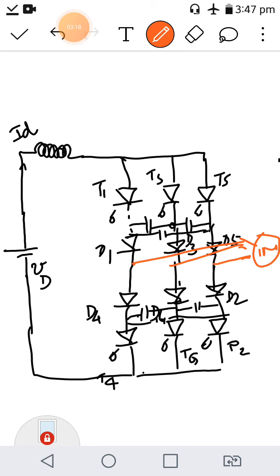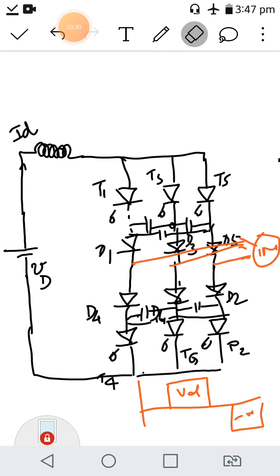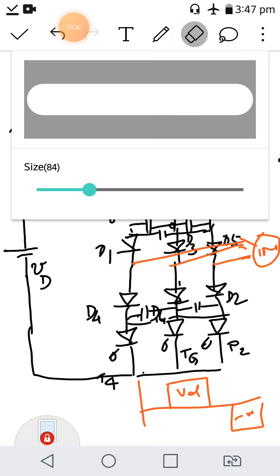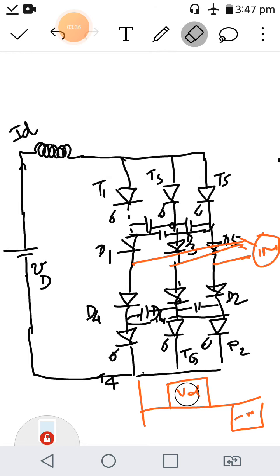So this is basically like the diagram of a VSI. In the case of VSI, you get different voltages in different half intervals, like VD here, minus VD here. Here you will be expecting the current ID and minus ID in this direction. So these are the basic things about CSI.